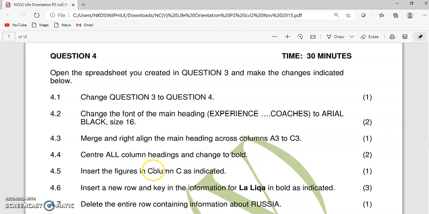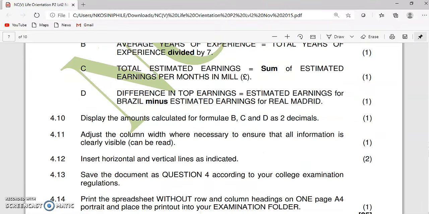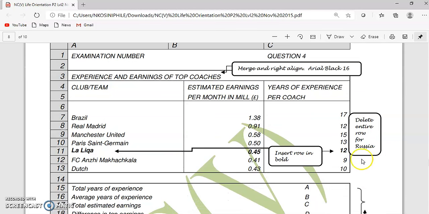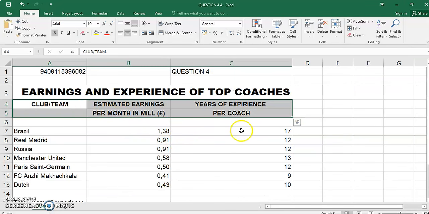4.5, insert the figures in column C as indicated. As indicated where? Below here. They say you must insert these figures as indicated here. I have already inserted those figures because of time.